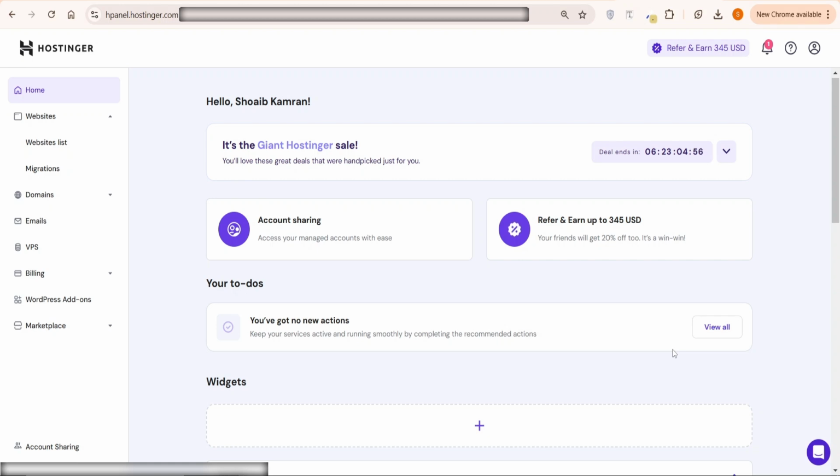Hi guys, today we will be learning how we can create a subdomain and then how we can install WordPress on that specific subdomain and work on it.